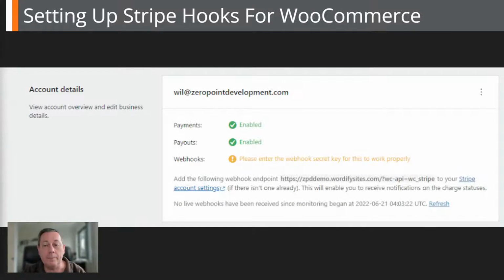And directly under that is the URL link that you need to copy into your Stripe settings. Now, for this one here, it's the HTTPS with the zpddemo.wordifysites.com with the question mark, wc-api equals wc_stripe. All of that, you need to make a copy. And then that's the link you need to put into your Stripe account. And there is a handy link as well for that. So there's a link just next to that. It says Stripe account settings with a little external link icon. So click on that. And that's going to take you to your Stripe account and the exact place that you need to go to add in that webhook.